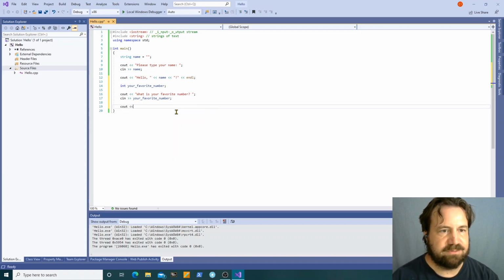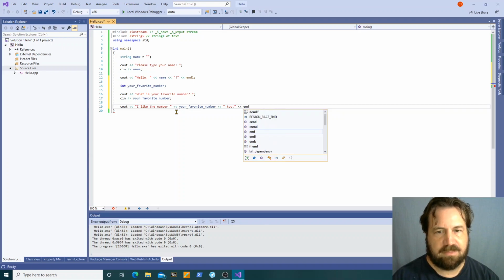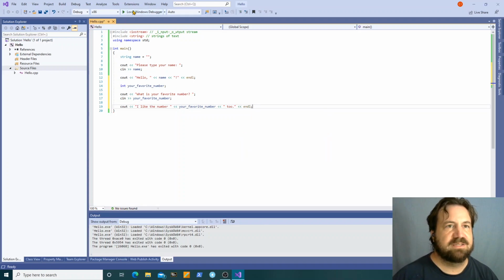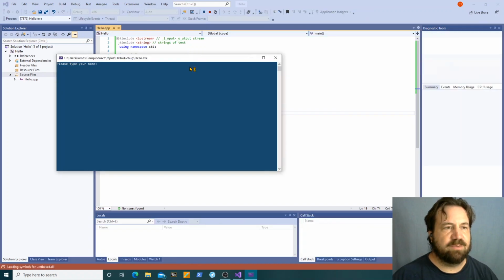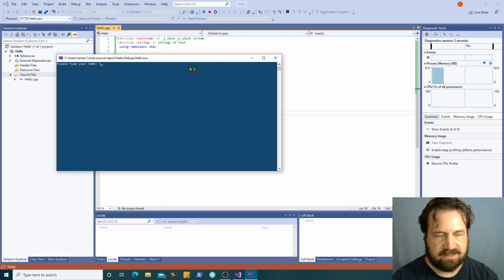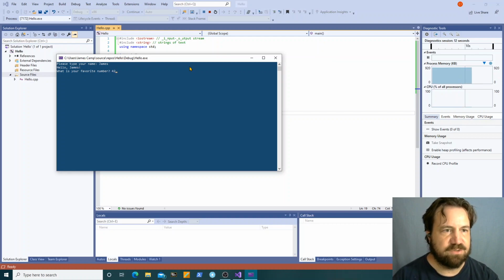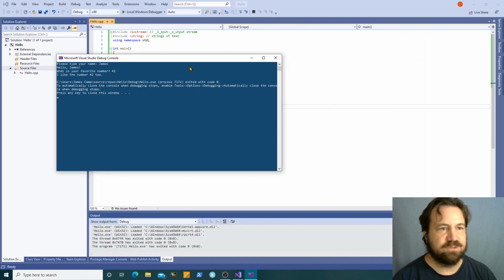And then I can say cout, I like the number, your favorite number, endl. So I can make a little conversation here. And now when it runs, it says, please type your name. Okay. James. Hello, James. What is your favorite number? Well, ever since I read the Douglas Adams books, I've liked the number 42, so I'll give you that one. I like the number 42 too.